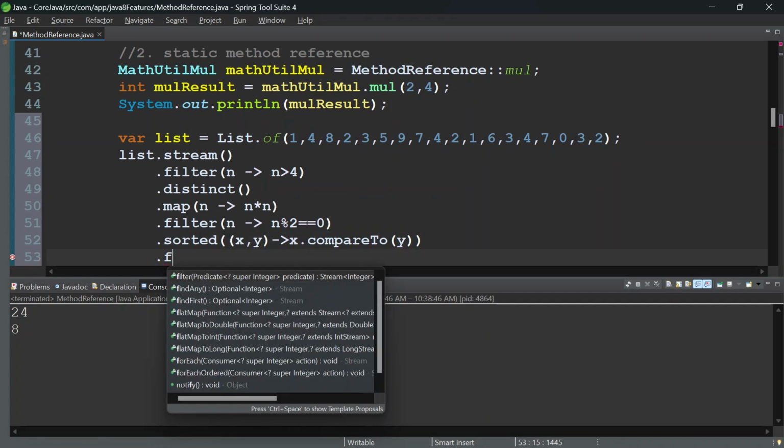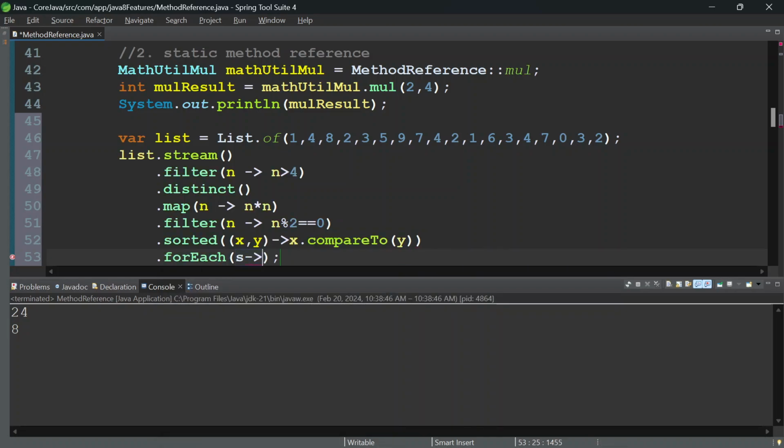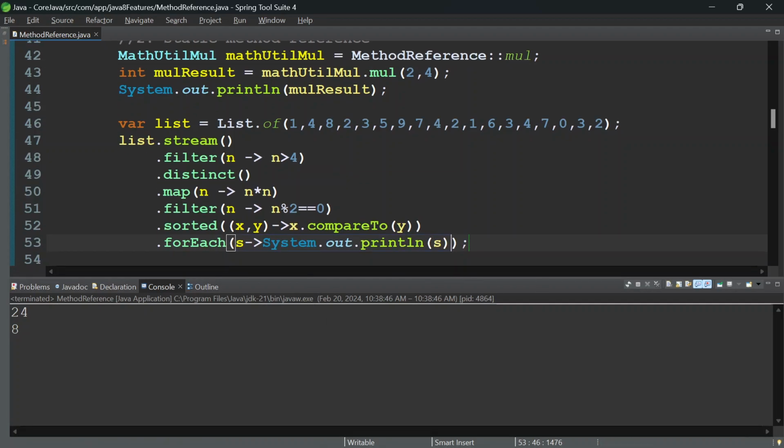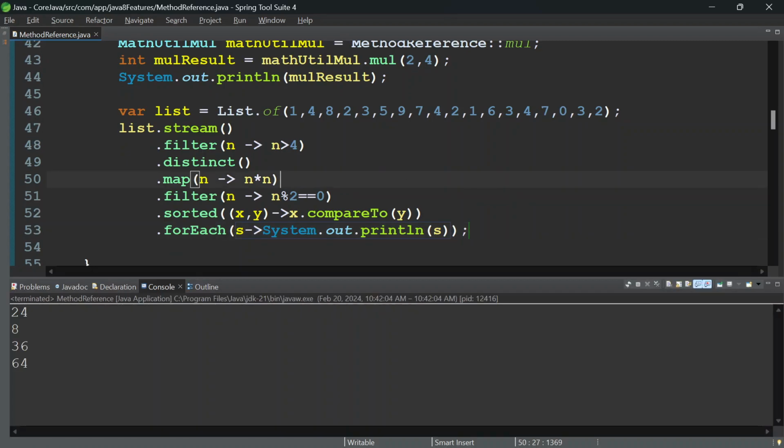Then finally I am trying to print it by using the forEach method. Now let me try to run the logic in the program. So I got only two elements, 36 and 64. It will be difficult to follow with this much of a list, so if I can minimize that list, then you can understand.